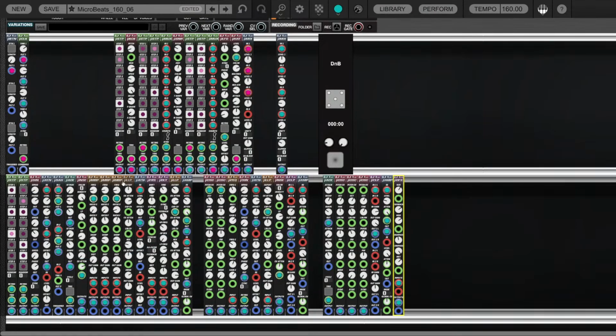This time actually I won't save it again because I think I made the physical modeling sound worse somehow by explaining it. Yeah, that's that.